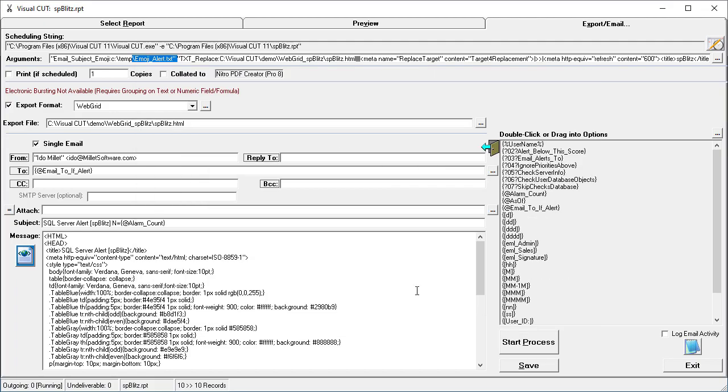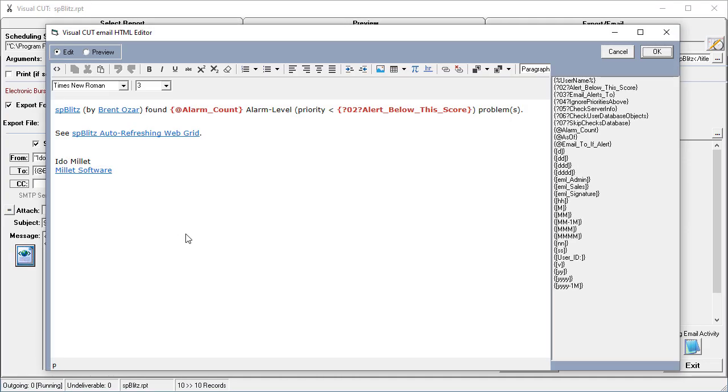The email message, and there's an area here where you can design your email message. It's just an HTML editor. And you can see how that email message is designed. It embeds within it some information from the Crystal report that tell you, for example, how many alerts were found. The area here on the right-hand side lists some fields and formulas and parameters for the Crystal report that you can embed inside the email message.